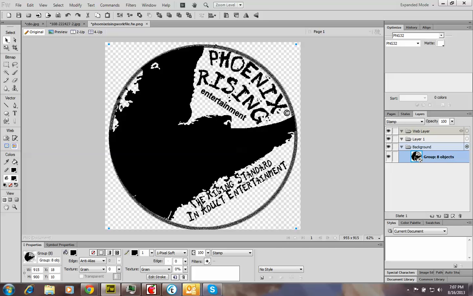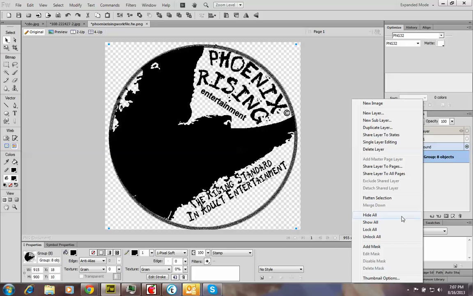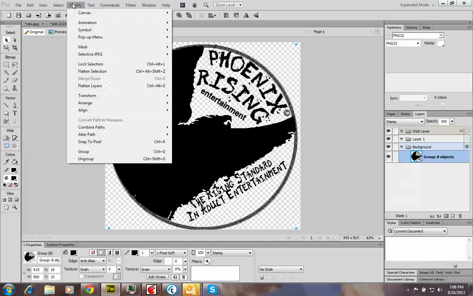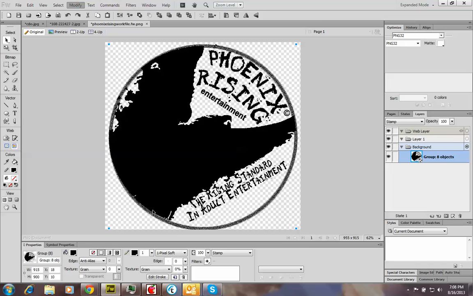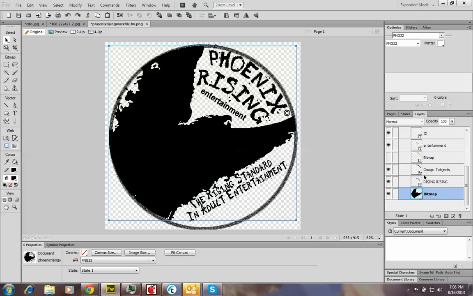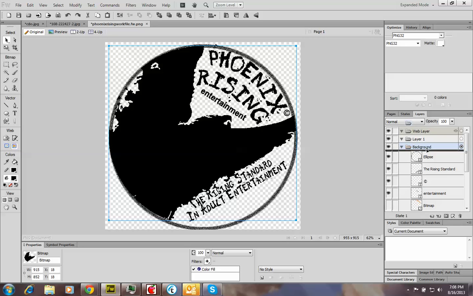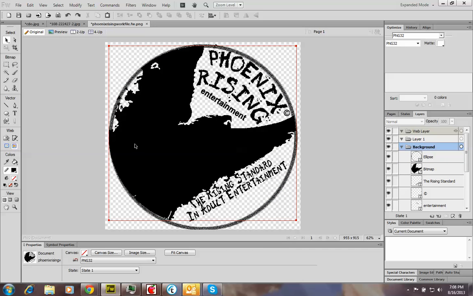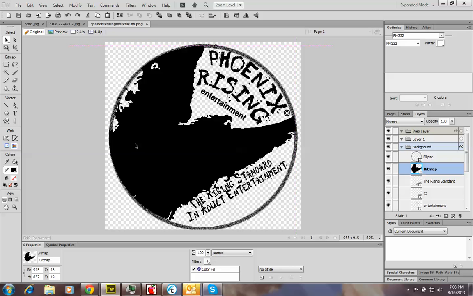I actually want to ungroup this, and I'll tell you why we're doing that. Because the tail of the phoenix is showing on the outside, which means the ellipse is in front of the phoenix, which is not what we wanted. So we want to put the phoenix up here. It should let the phoenix go behind it. But for some reason it's not going behind, which is okay.